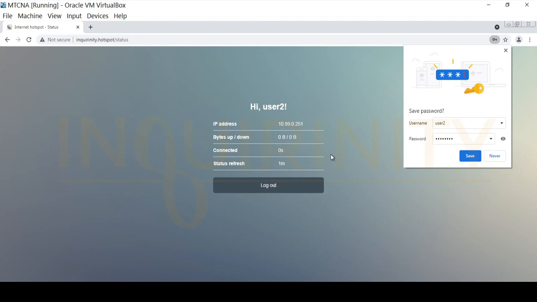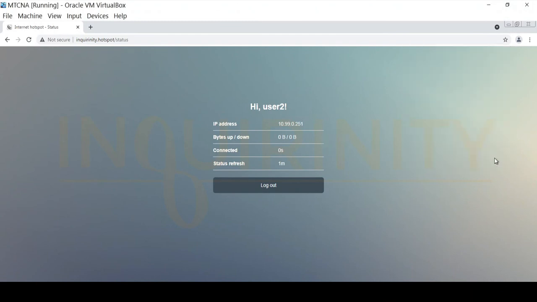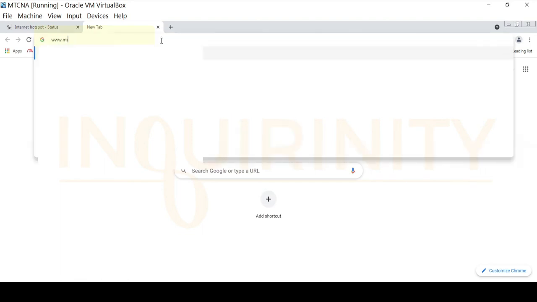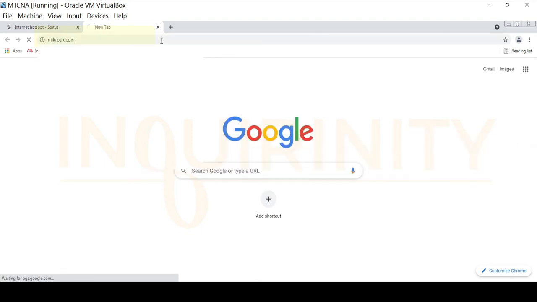And yes, we are connected, but we need to verify if we have internet access. So we'll click never for this. Let's open up a new tab. Let's open mikrotik.com, and hopefully it will cooperate and we have a good internet connection.